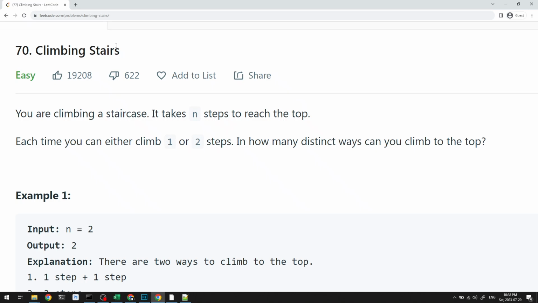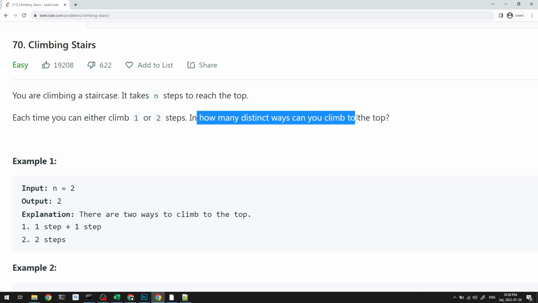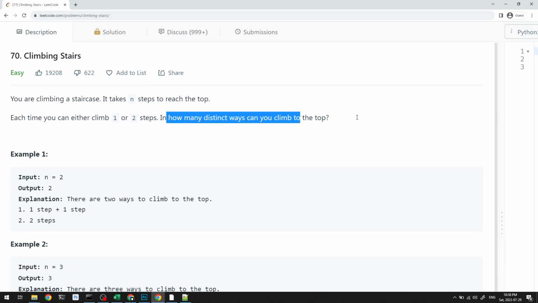So let's begin. In this question, you are climbing a staircase. It takes n steps to reach the top, and at any time you can either climb one step or two steps. How many distinct ways can you climb to the top? If you just think about this as a regular staircase, you might skip two steps, or you might skip one step, or you might not skip any steps, in which case you take a step, right?